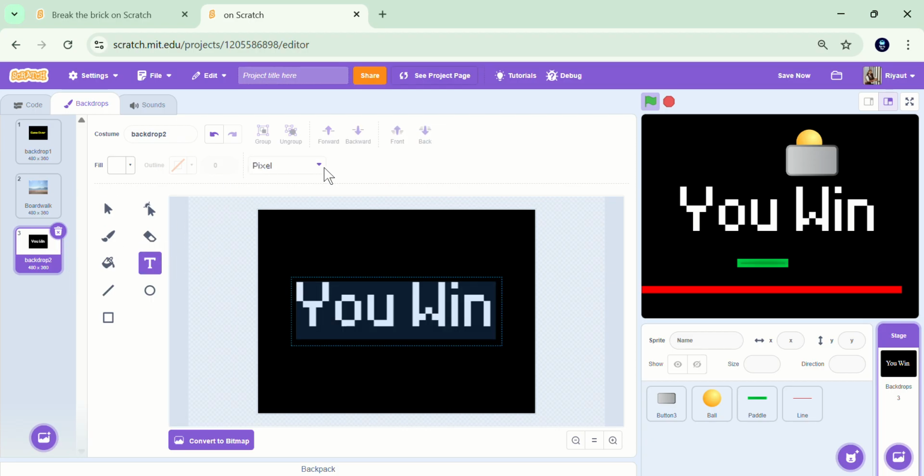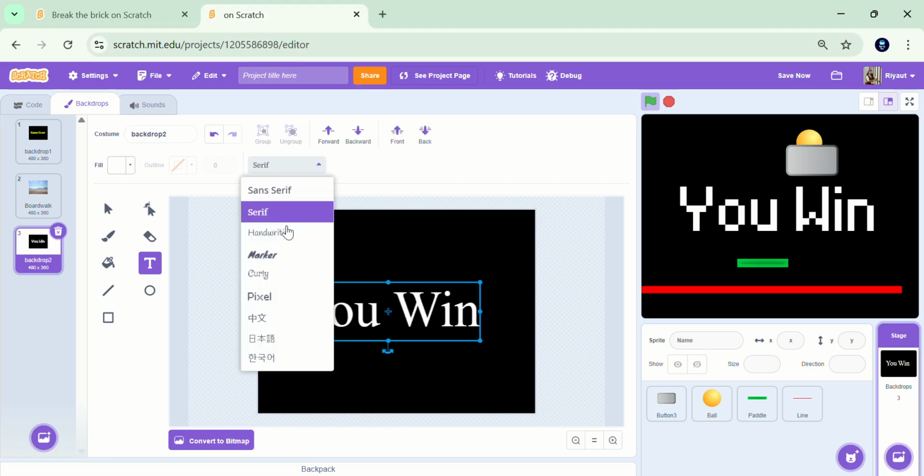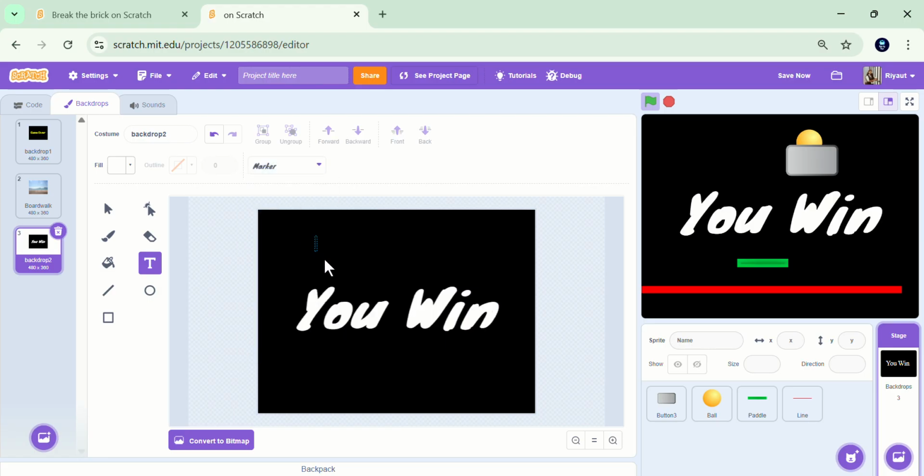So I'm clicking on the text tool again, then selecting the markup. Okay, for the UV, I'm going with this font. I think this is cool. All right, so let's move on to the code.